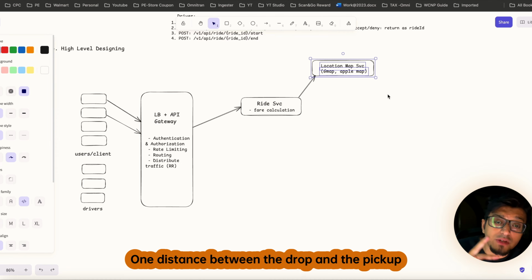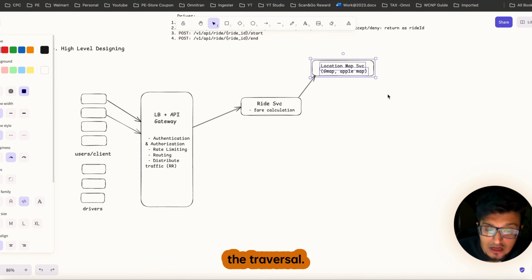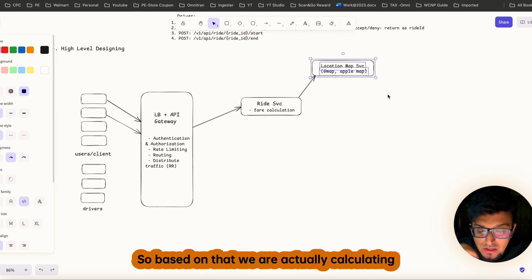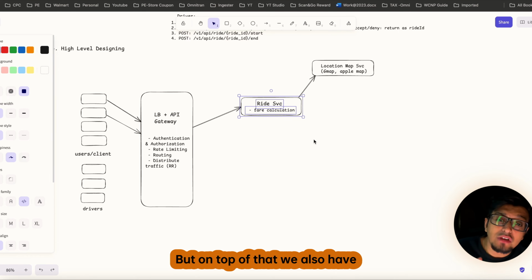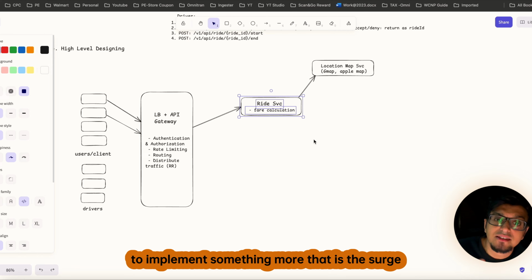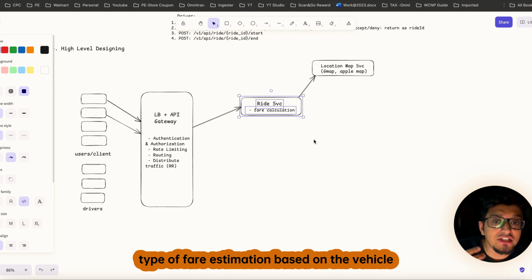Clear? So all this mathematical calculation is done by this ride service, and this location service is returning two things. One, the distance between the drop and the pickup location, and the total time it takes for the traversal. So based on that, we are actually calculating the value over here. But on top of that, we also have to implement something more, that is the surge charge and all these things, or the different types of fare estimation based on the vehicle type.